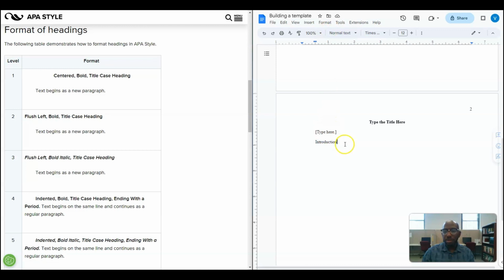So let's first, oh, look at that. You see how that's in line with that indentation? We want to remove that indentation, bring it back over to 0. Otherwise, the centering will be off. So let's bold it. Let's center it.